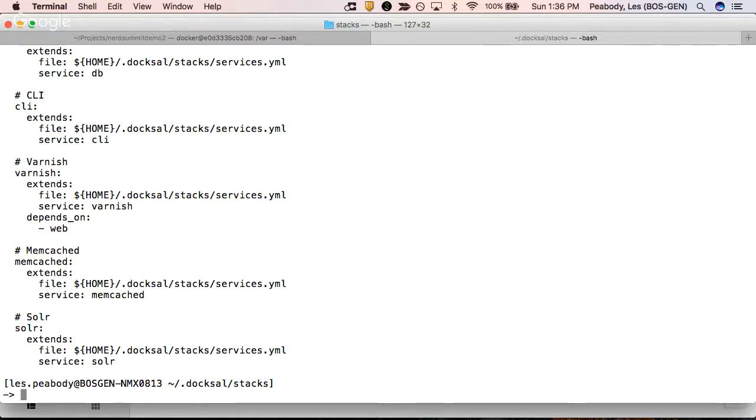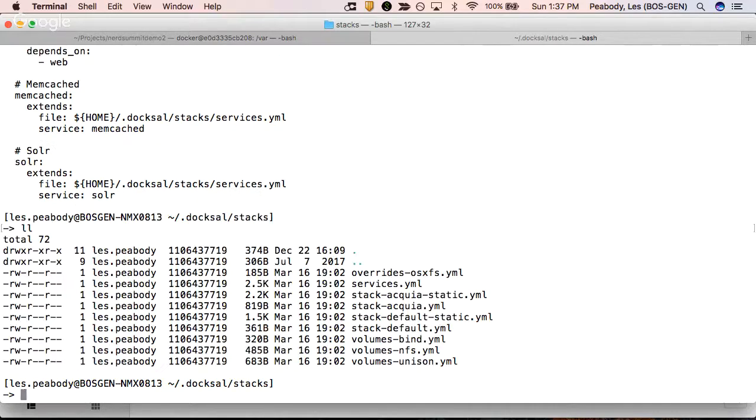Does it get the name from the YAML files? Like, in your docksal.env file, you say DOCKSAL_STACK equals acquia. It's going to look for a file in here called stack dash and the name of the value that's specified, and that's what it's going to use. So whatever you want to name your stack, you just paste stack dash name.